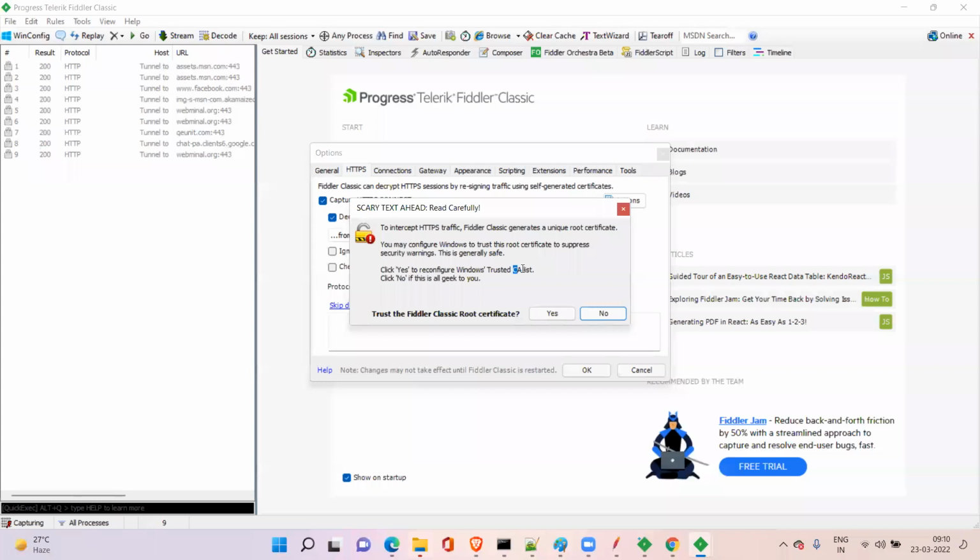CA stands for certificate authority, right? So let me explain what this message is. It is saying, do you want to allow Fiddler to intercept the HTTPS traffic? As simple as that. Fiddler will capture all the transactions, all the requests that you are sending from your browser or from your client to the server. And Fiddler is asking for your permission because this is HTTPS. You have to select to trust the Fiddler Classic root certificate. You have to agree to this by clicking the Yes button.